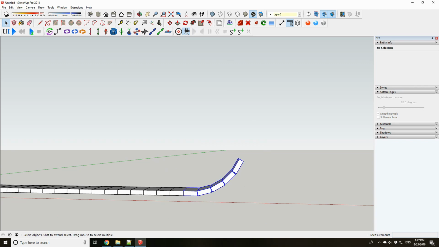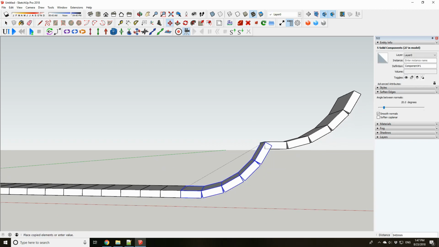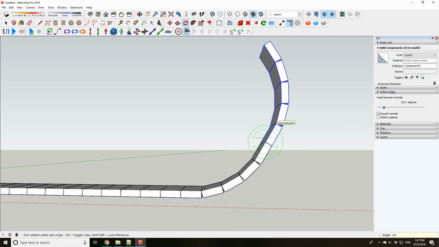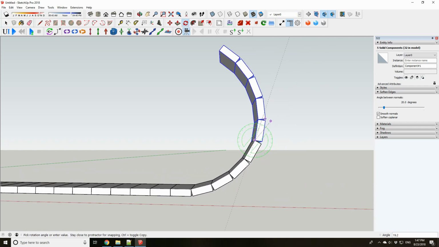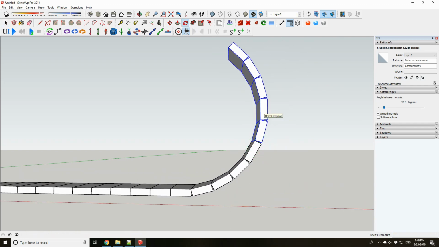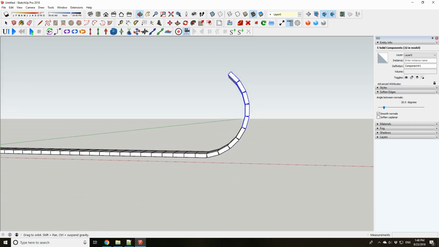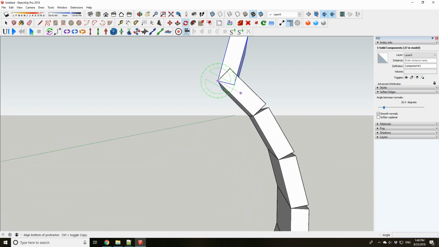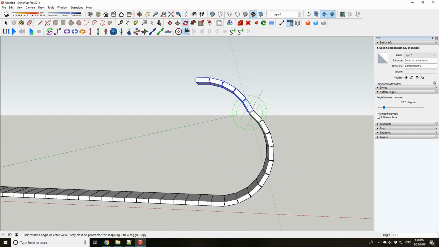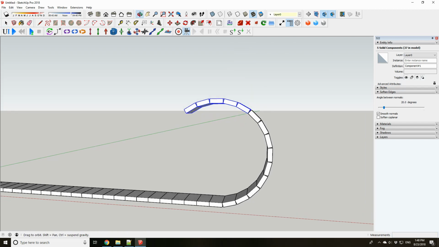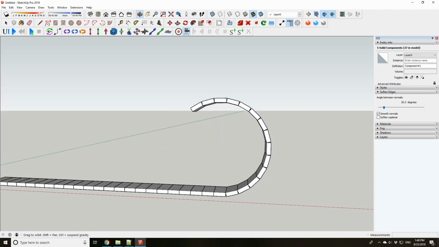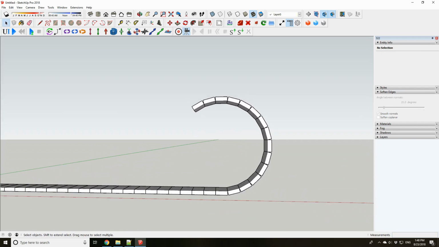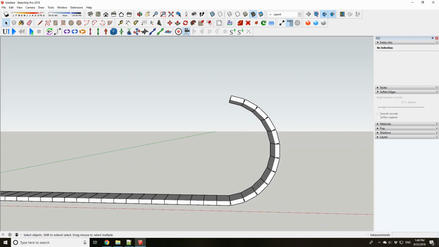Yeah, I have to copy all this and then rotate 60, maybe more, maybe 15 more. There we go. Alright. 60, so it should be 75 then. Yeah, looks fine.